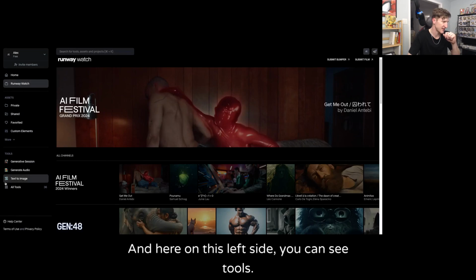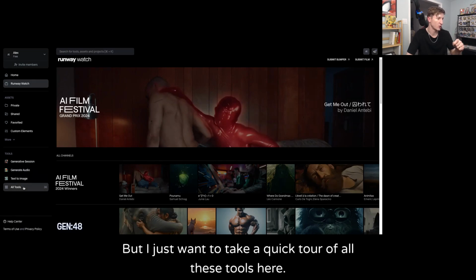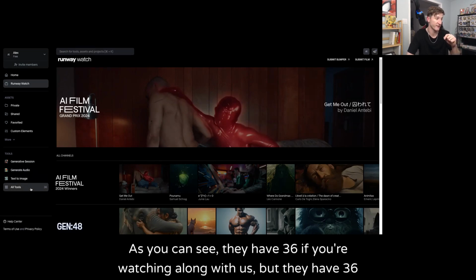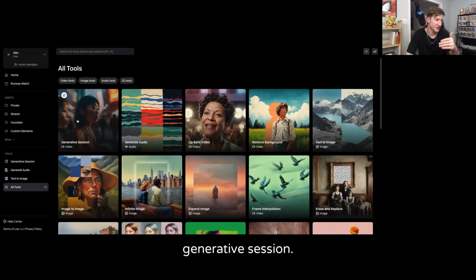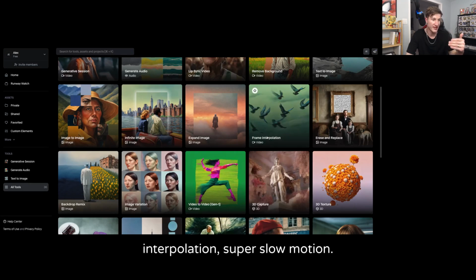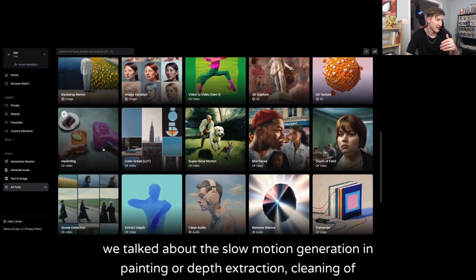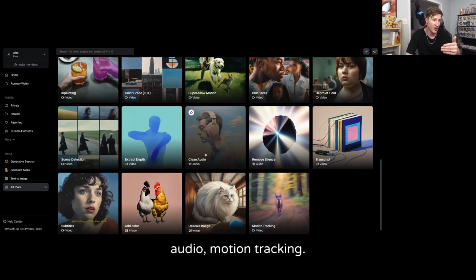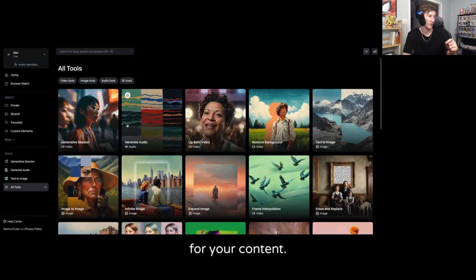And here on this left side, you can see tools. We have a generative session. This is going to be where you generate your video or audio or do a quick text to image. But I just want to take a quick tour of all these tools here. If you're watching along with us, they have 36 total tools. I'm not going to read through all of them, but the standard ones are like the generative session. But if you scroll down a little bit here, you can see things like 3D capture or frame interpolation, super slow motion. So we talked about the slow motion generation, inpainting or depth extraction, cleaning of audio, motion tracking. And so again, 36 total different editing features here for your content.